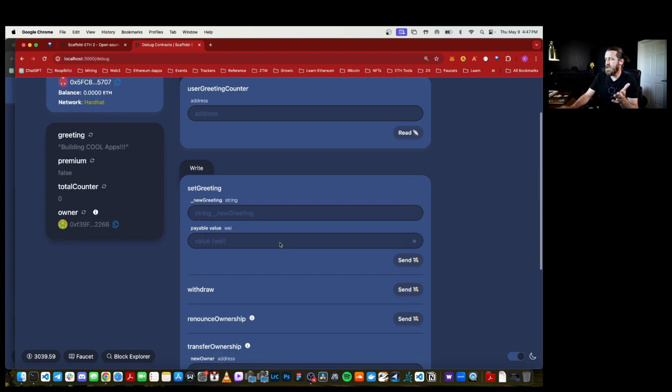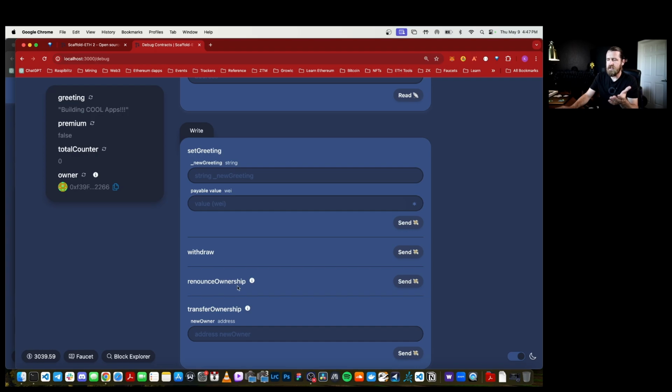So what I want to show here is that we get some additional functions. Because we're inheriting OpenZeppelin with the import, we then get access to two new functions: renounce ownership and transfer ownership. This is useful because we might want to just throw away the ownership of the contract if we want it to live immutable forever, or we might want to transfer that ownership to someone.